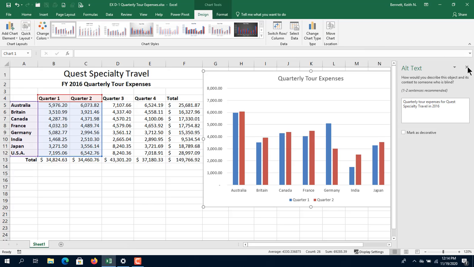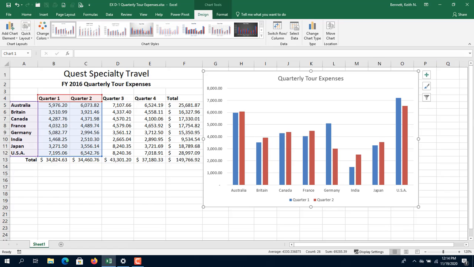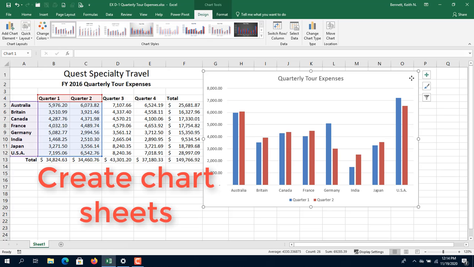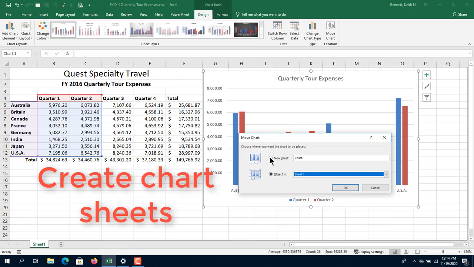And maybe I need to close this out first. And after pausing the video, I was able to get that to go away. And so now I want to click Move Chart to a new sheet, and I want to name it Quarterly Chart.